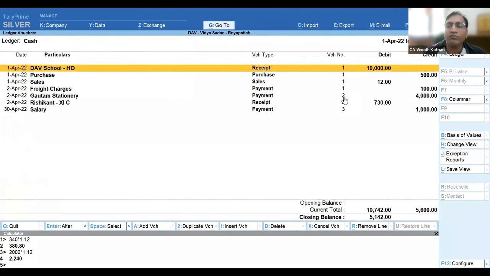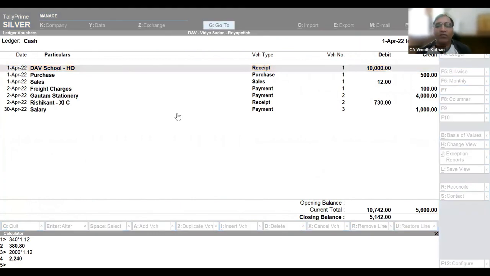So here you will know what are the transactions which have taken place. What do you understand by this? You did not have any opening cash balance. During the 2 days, you have received 10,000 rupees, 10,742 cash, and you have made a payment of 5,600, and your closing cash balance should be how much?